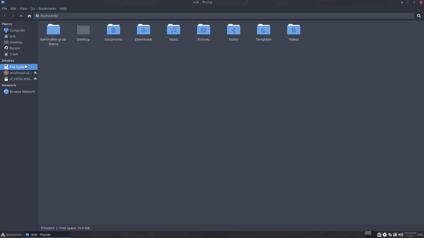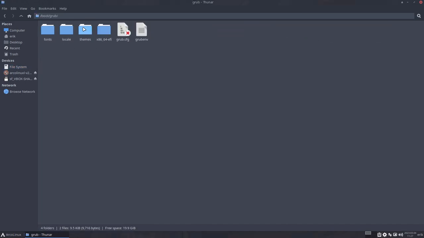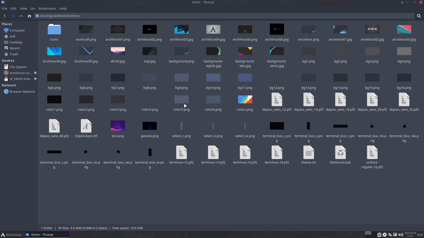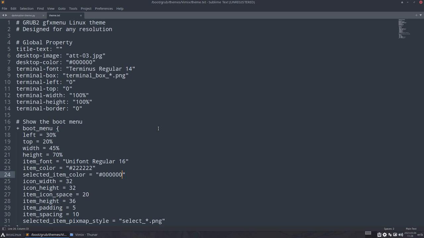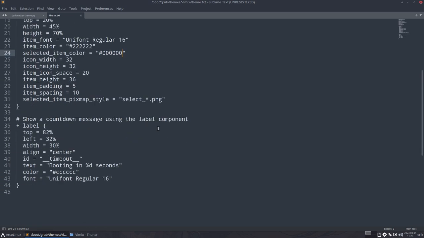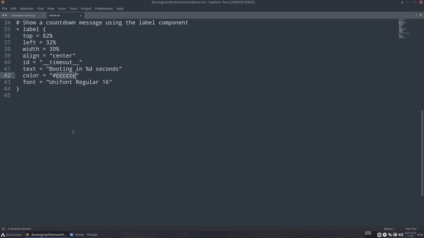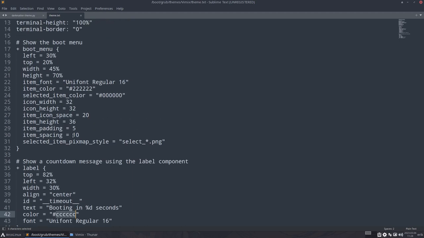I actually want to know what this white thing is. I think it's an image. Is that an image? Because then we can't really do anything. Boot, grub, themes, vimix, backgrounds, selected, I would call it. Select probably, select C, select E. So that needs to be changed in the GIMP department. But the theme looks already good. So it was this guy, then we couldn't change that little guy. Well, we keep off because the way it looks is good.